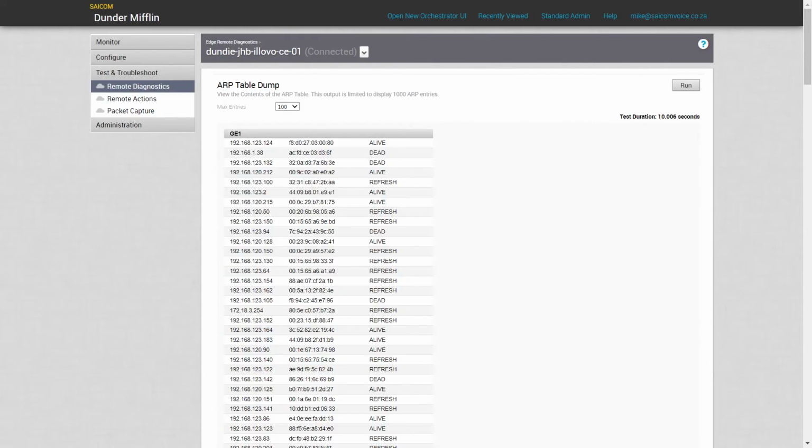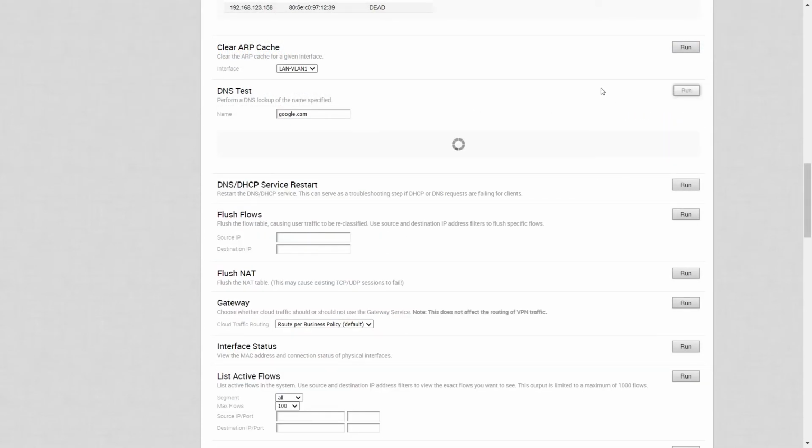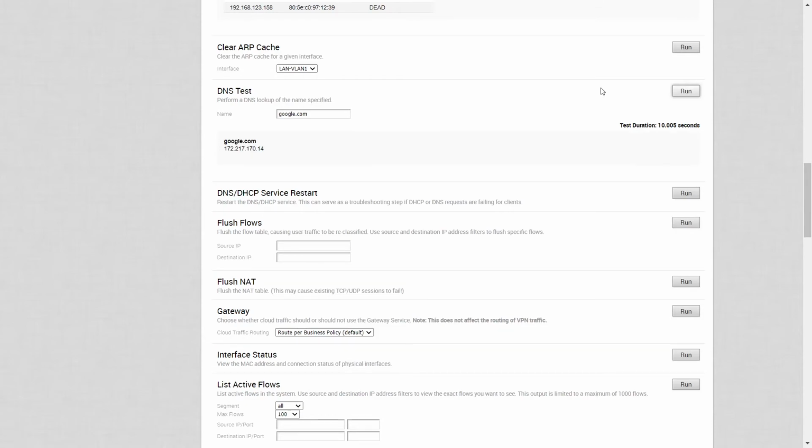ARP table dump will display the contents of the device's ARP table. The DNS test will perform a DNS lookup for a specified domain. Flushing flows will be required if changes are made to traffic classification. This will have less of an impact than restarting the device.